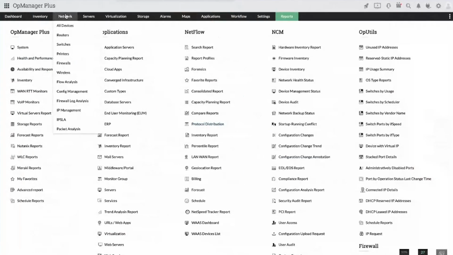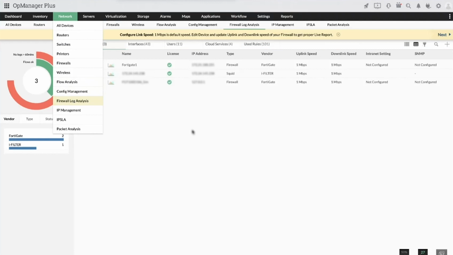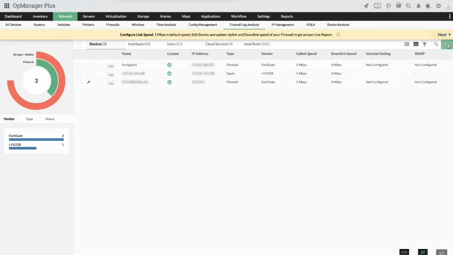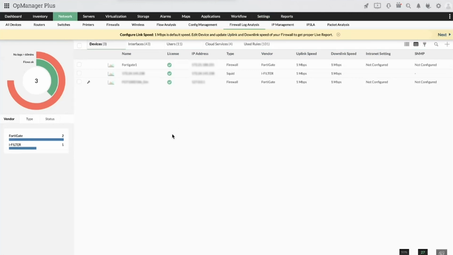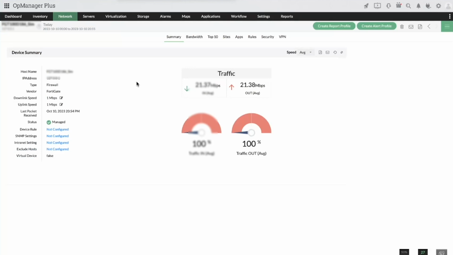So again, under network, you have firewall log analysis. Select that. And yeah, here we go. These are all the firewall devices that are here under the FWA or Firewall Analyzer add-on. Click the plus button to add it. As you can see right here, there are different ways of adding the firewall device. Anyways, let's see how we can monitor this. Okay, select a firewall device.